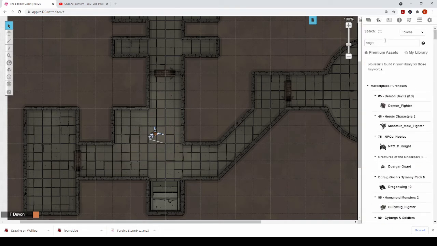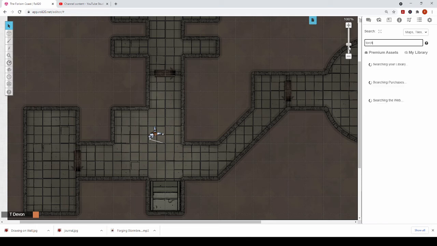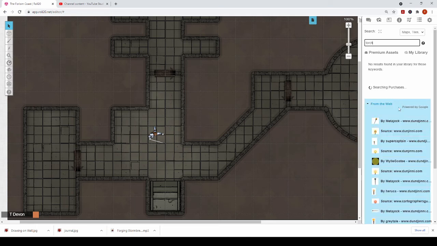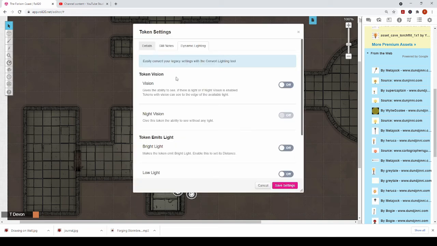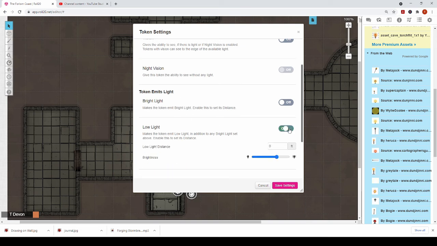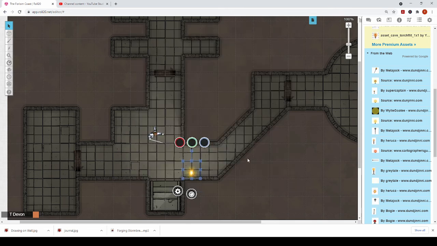As an aside, you can also put a lighting effect on an object. So I've done a keyword search for the word torch. Some candidate torches have popped up. I will use this one here, pull it out. It's like a wall-mounted torch. I can again go into settings. I don't need to give it vision because it doesn't see anything, but it sheds some low light in a radius of 20 feet. We'll save the settings.